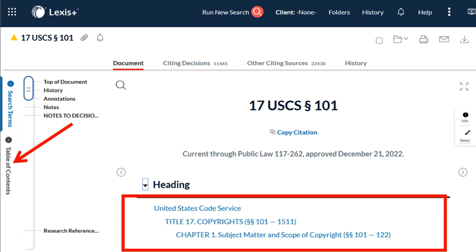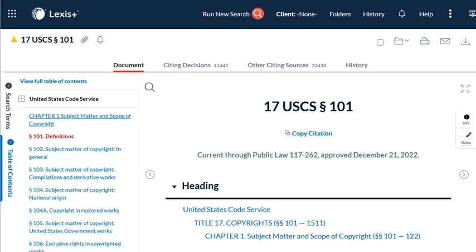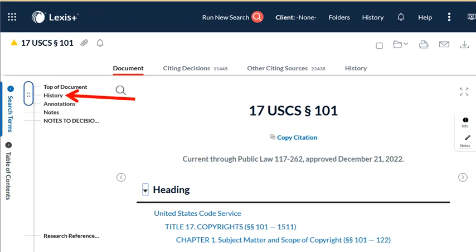Click on Table of Contents on the left for a useful view of the statute in context. This allows you to see the headings of the surrounding code sections while reading the text of this section, so you can easily see and link to which other sections you may need to read to make sense of this section. The vertical bar on the left helps you navigate quickly to other parts of this document.